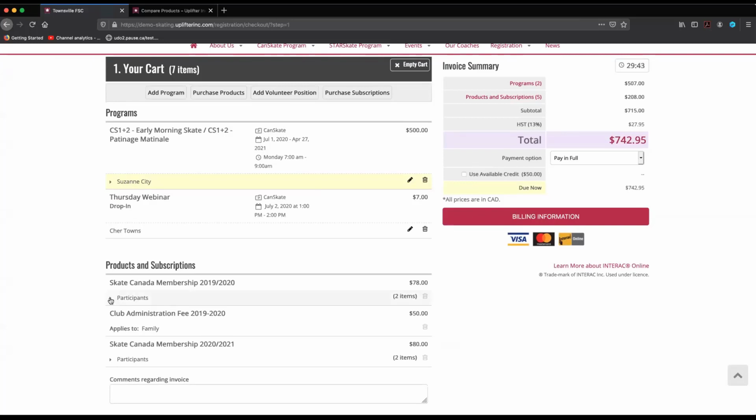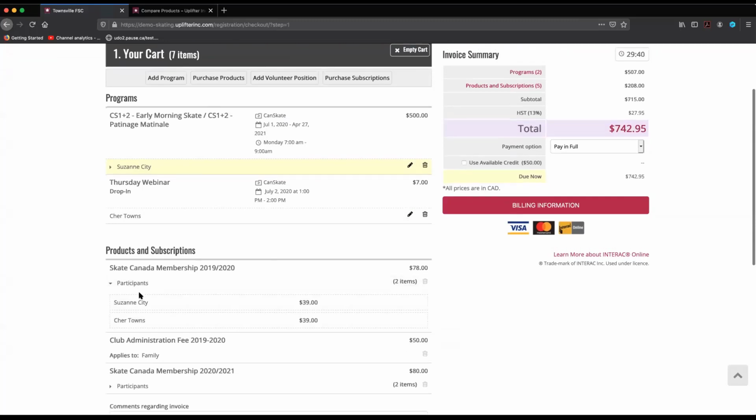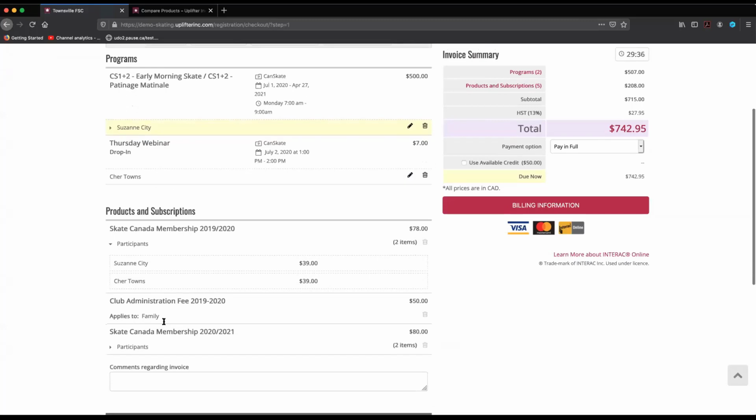So in this case, we know that both Suzanne and Cher both need their Skate Canada membership for the 2019-2020 season. And as well, you can also set up various fees and subscriptions that might apply either to the individual, like the Skate Canada membership has, or for example, to the entire family. So let's say you just have an admin fee or a fundraising fee that you only want to charge once per family. Uplifter can automatically make those calculations for you. If a family comes back on a subsequent invoice and they've already purchased this fee, they won't be recharged again on subsequent registrations. So Uplifter does all of that for you in the background.